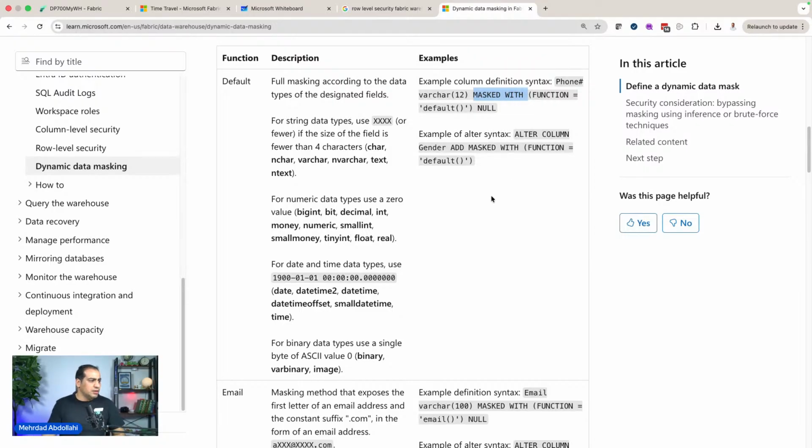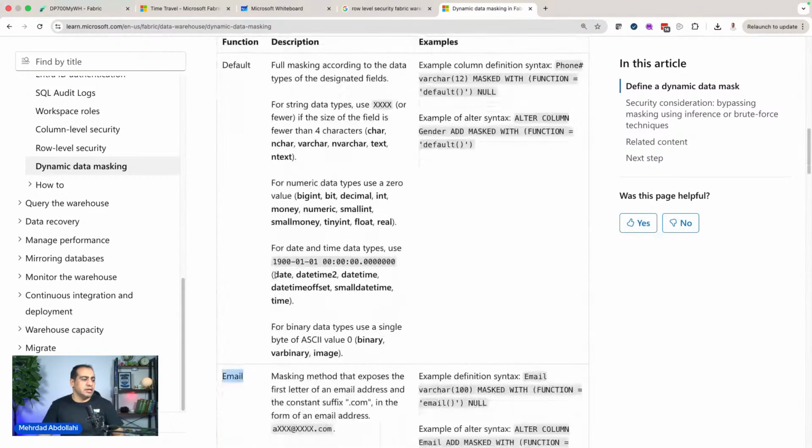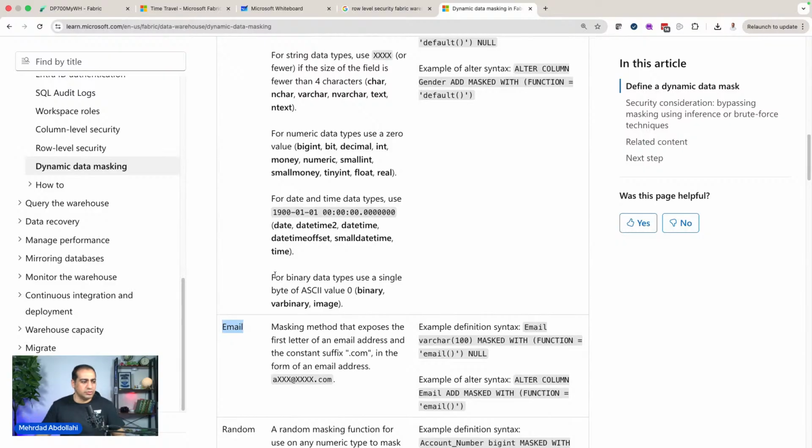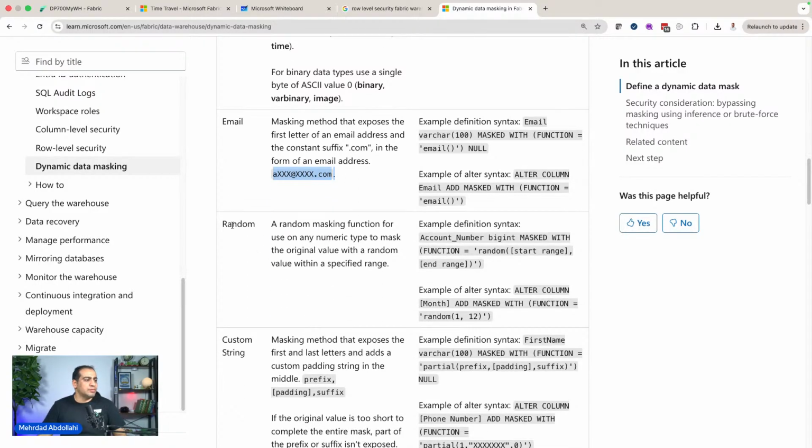There is a very common one, that the email address should not be shown for unauthorized people. Then email is also a type of function that you can use for this mask, and only one letter of that is going to be shown, with the extension of that suffix. For the random function, it is going to make a random value in that.